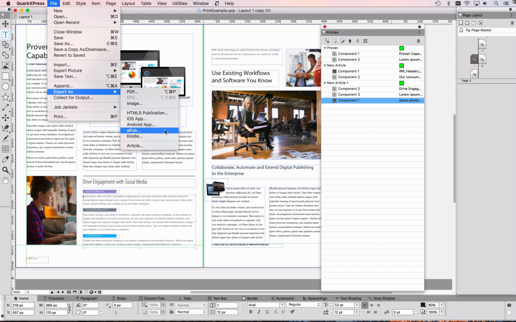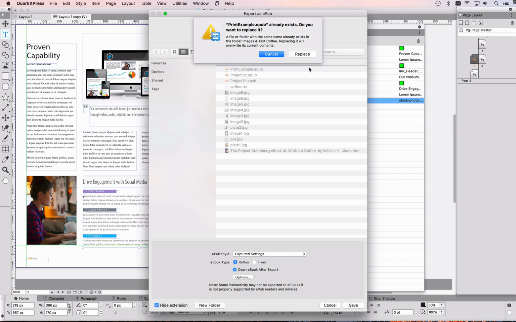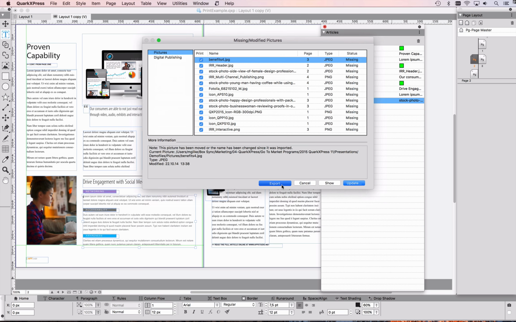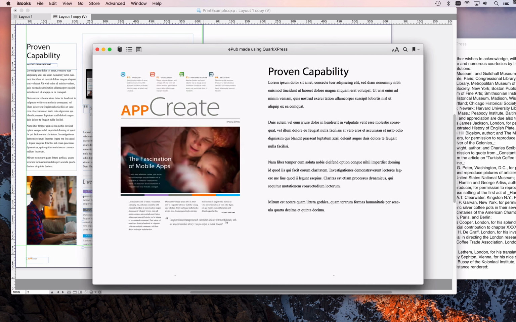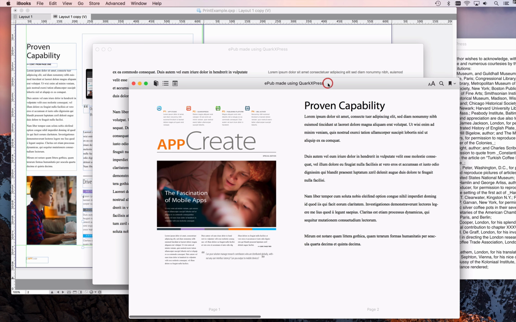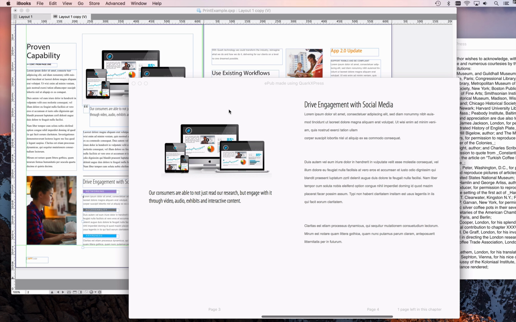I'm going to go for export as EPUB, reflow, export this, save, fine. I'm missing images again, say okay. Let's have a look at how this differs. So my first page, again, is my screenshot, which is fine, my cover page. And my next one, remember what I did? I tagged proven capability and then the text here. So this is the next one that I had in here.